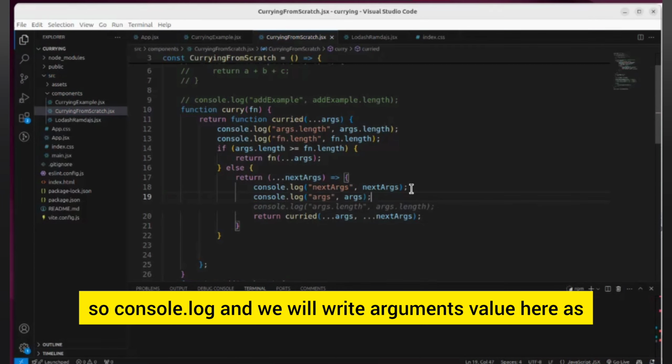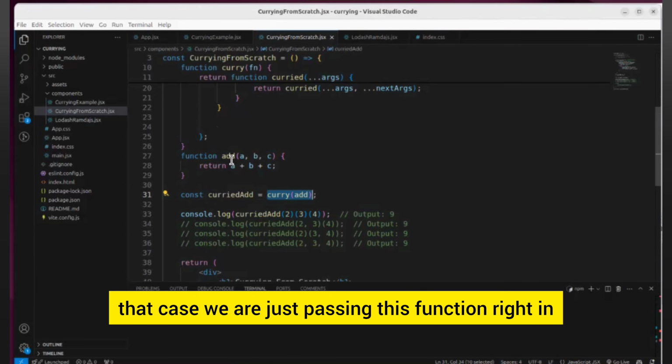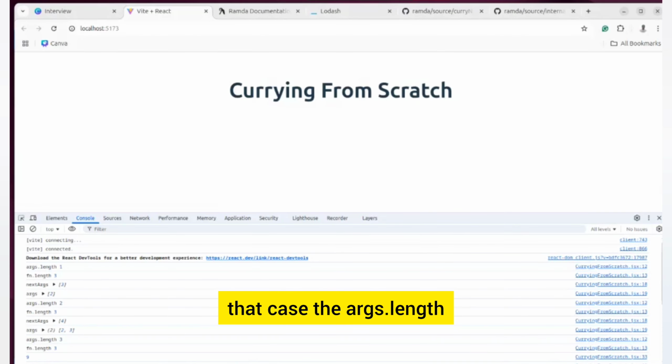Now let's start from the beginning. Initially we pass the curry function, which is add. In that case we are just passing this function, right? In that case the args.length at the top is 1, because we are just passing the function, which is why args.length is 1. The parameter length for this function is 3, which is why the value 3 is printed out. Since the args.length, which is currently 1, is not greater than or equal to 3, we step into the else block.